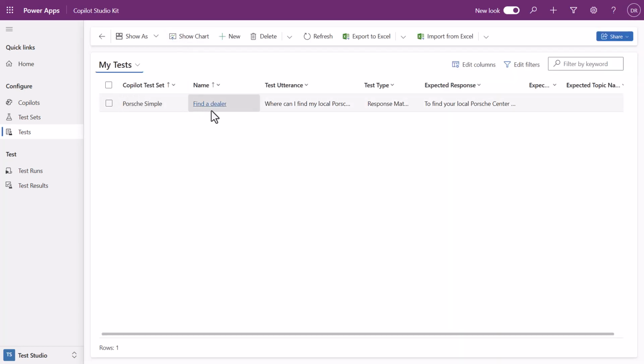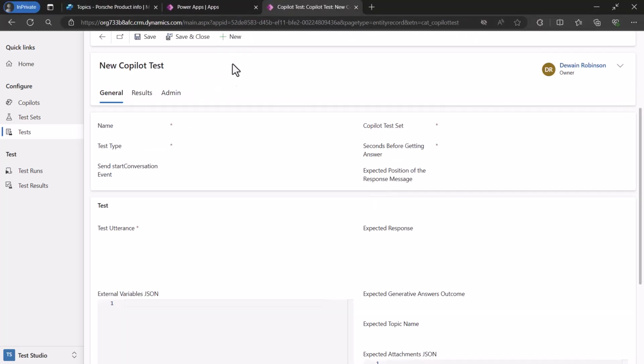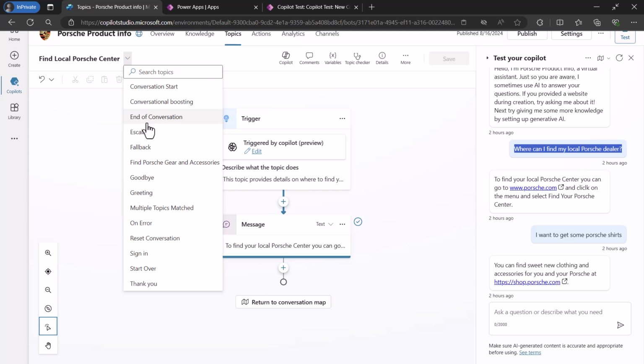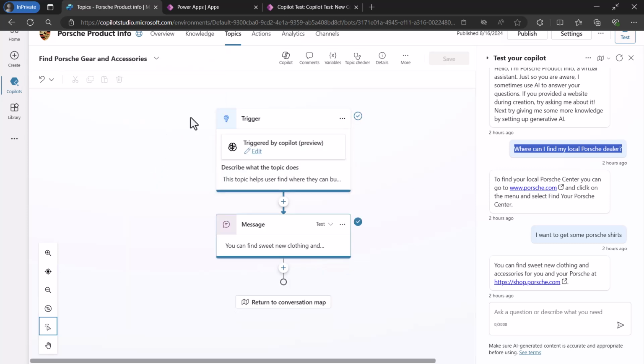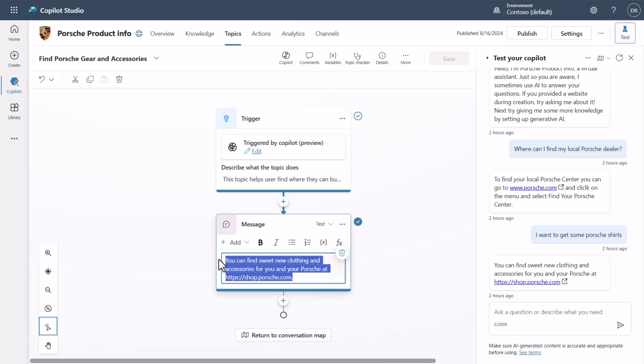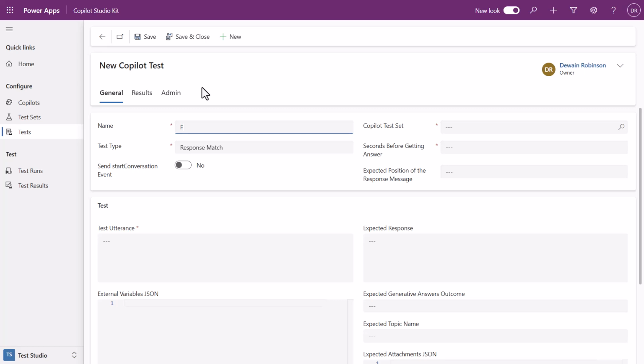Now you can see here I've got my find a dealer. Let's go ahead and add one more in. I'll create another new one and look at a different topic. In this case, I want to get accessories and things of that nature, like clothes. So I'm going to copy the response that comes back, and we'll give it a name and call it find clothing.